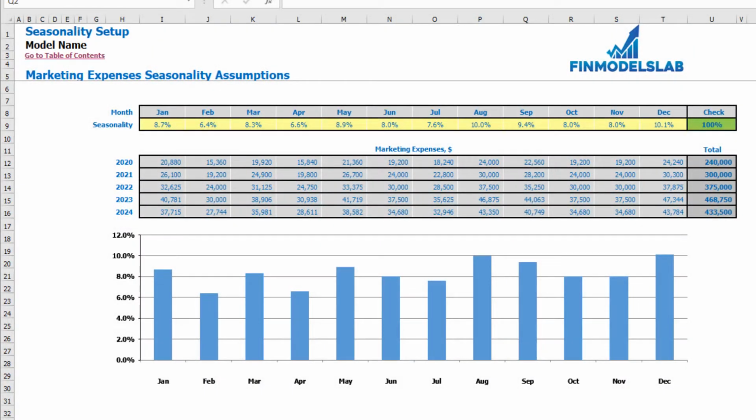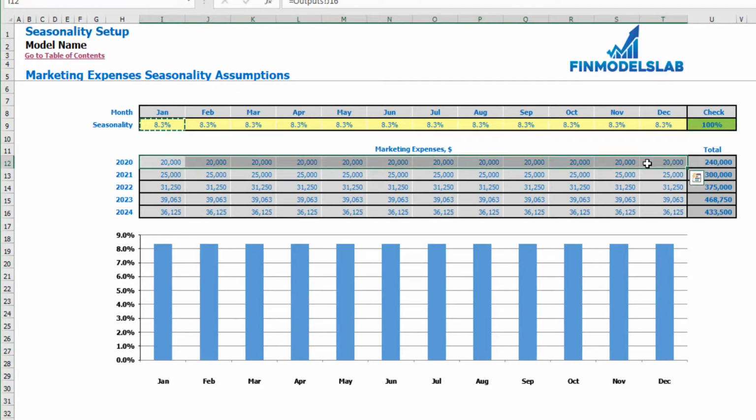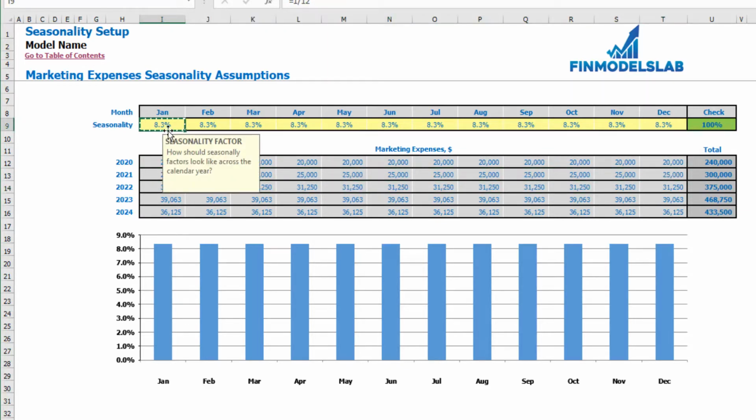On the Seasonality tab, you can input your marketing expenses seasonality assumptions, allocated by months across the year. If you don't need any allocation of marketing expenses, you can just put equals 1 divided by 12 and copy this across all the months, and you will not have any seasonality across the year. That means that across all the months your marketing expenses will be equal by year. But if you need them, you can input some assumptions or allocate 100% of your marketing expenses across the year.